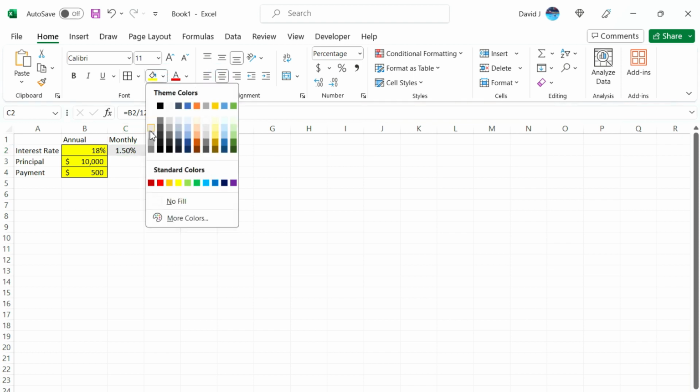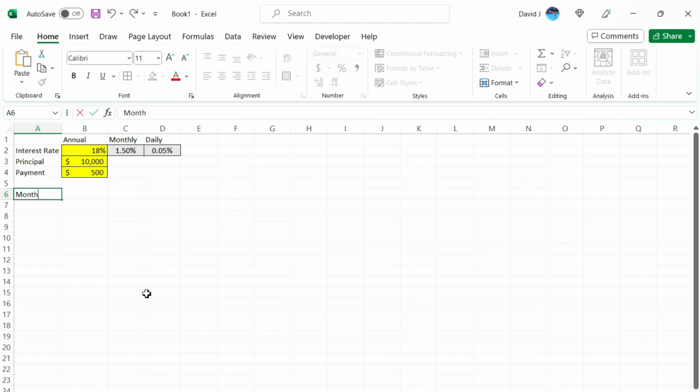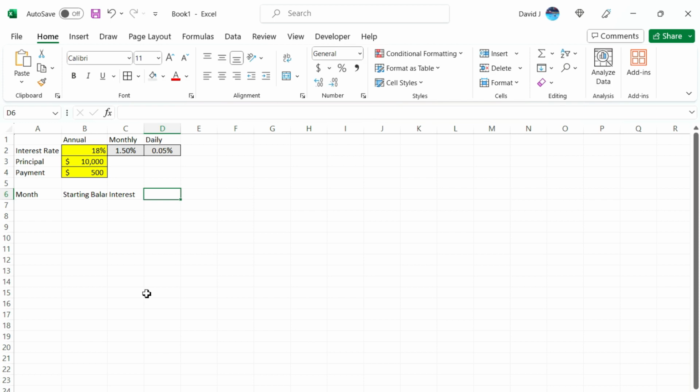And anytime you're creating templates or files to use, I find it useful to color code your cells. In my example, yellow is cells that you edit, whereas the gray ones are formulas and calculations. So I've got my variables set up. Now I'm going to create the actual schedule. I'm going to have one column for the month, and I'm going to have my starting balance, the interest amount, and my ending balance.